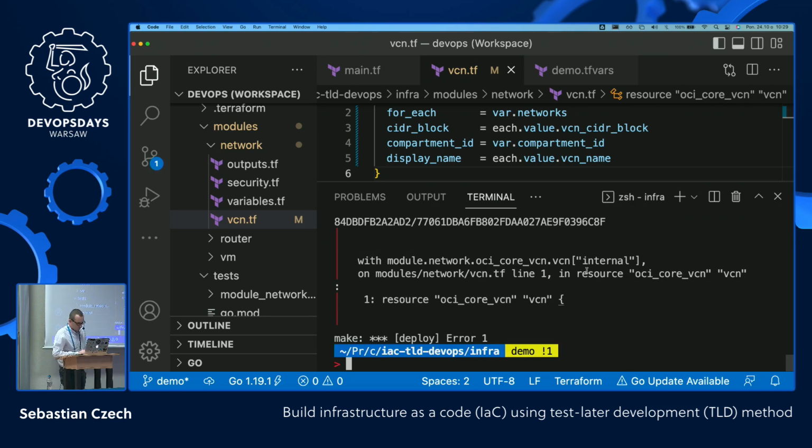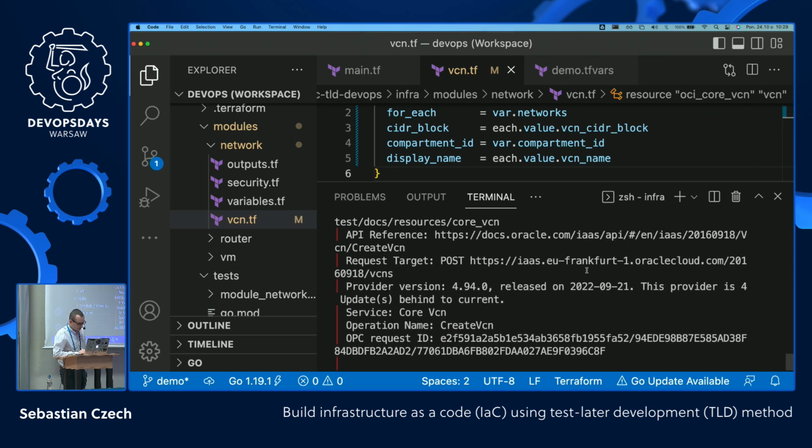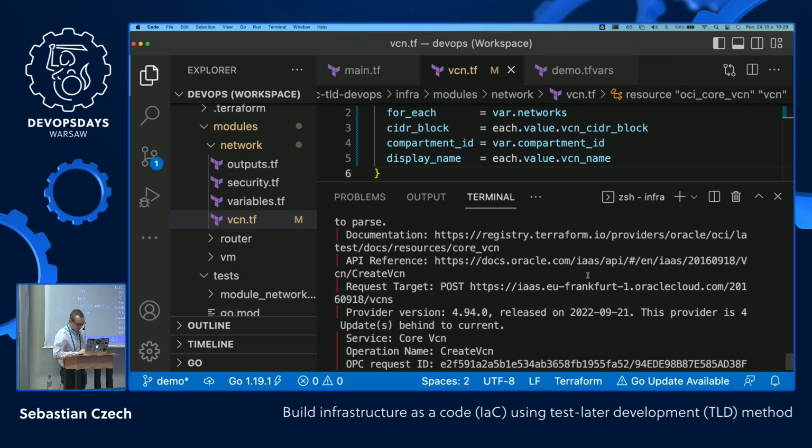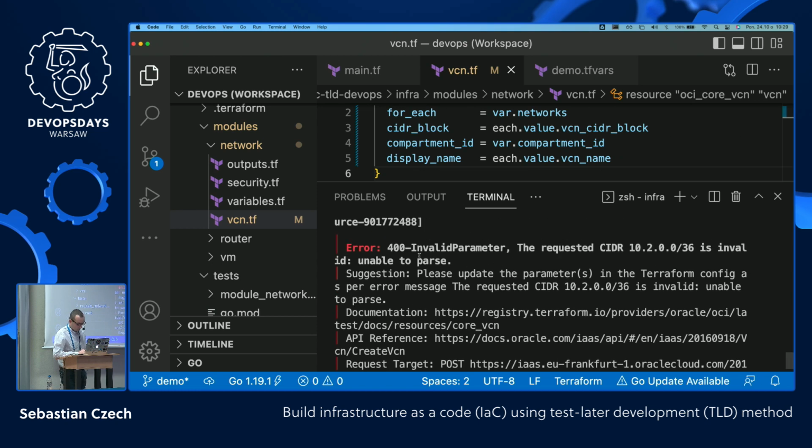So as you see, the error returned during the deployment is error 400, that the CIDR value was unable to parse. Of course, this is an invalid value, at the end if you see the net mask. I have done it on purpose, but from the end user perspective, this is not correct behavior because planning was successful, deployment has failed. And what can we do to have this kind of error during planning?